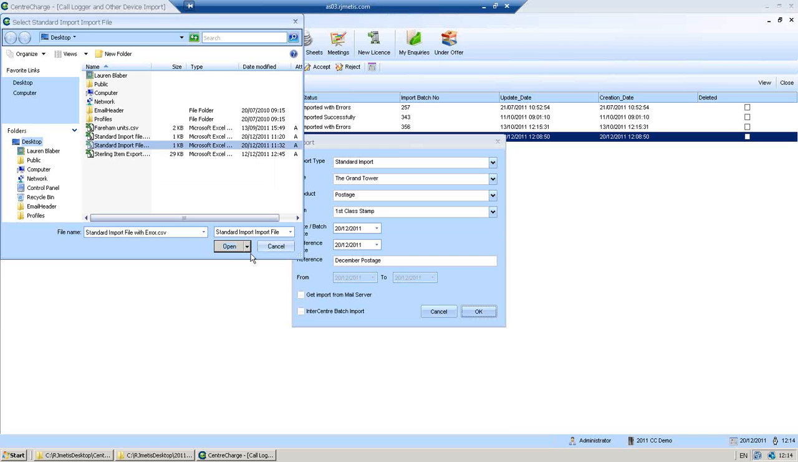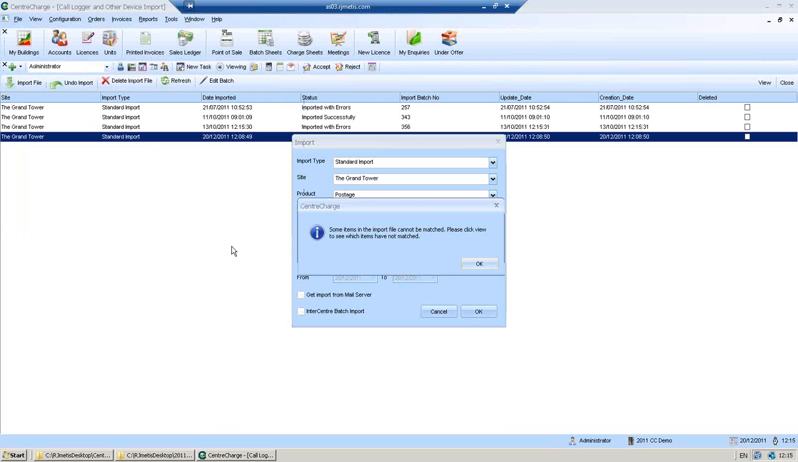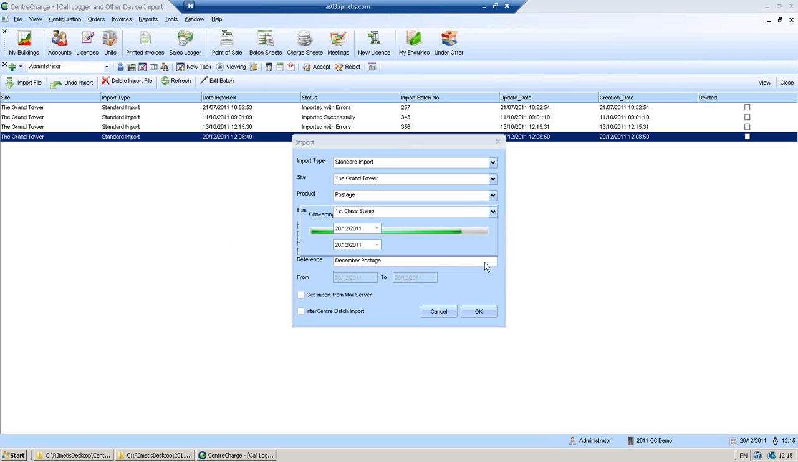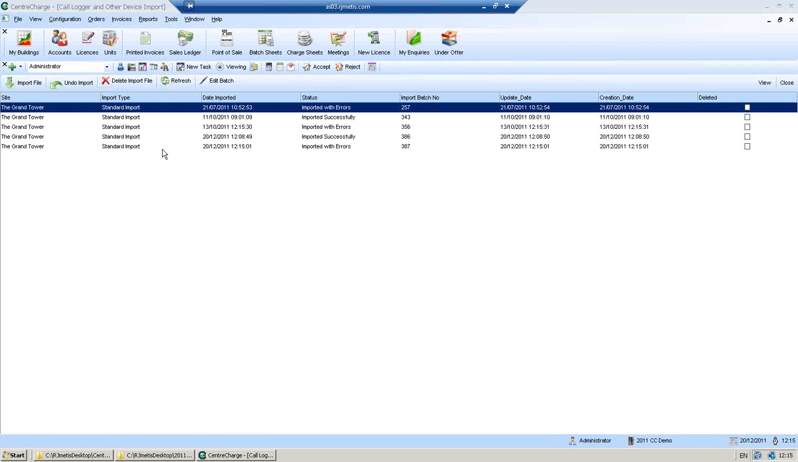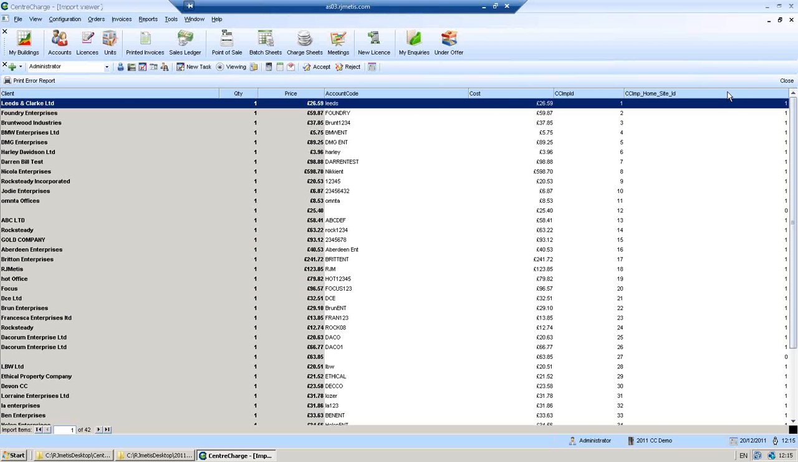I'm going to find my file, so I know it's that one. And then that's going to convert, and now it's come up with a message saying that some items in my import file cannot be matched, and to click to view which items haven't been matched. If we click OK to that message, you can see that the last import we've just done now says imported with errors. If we highlight that one and click view, we'll be able to see the errors.